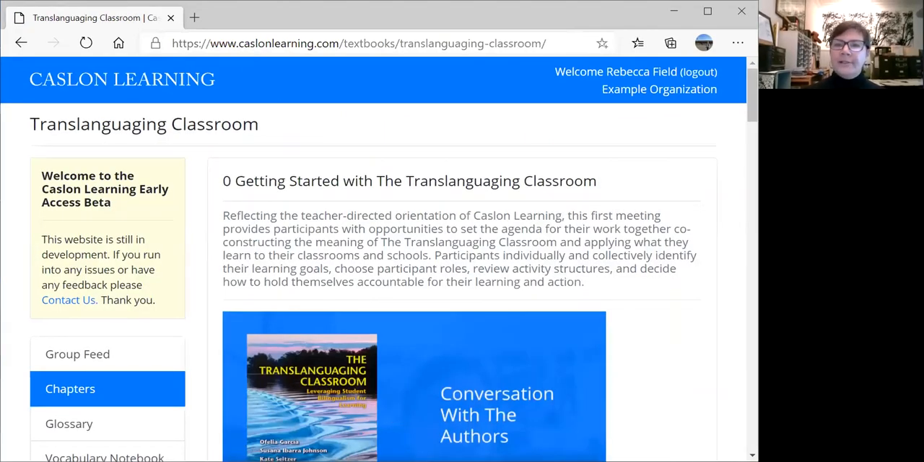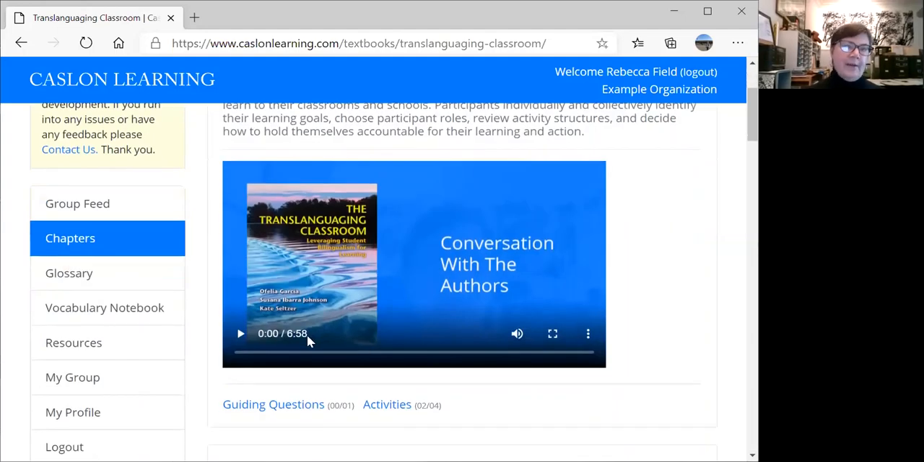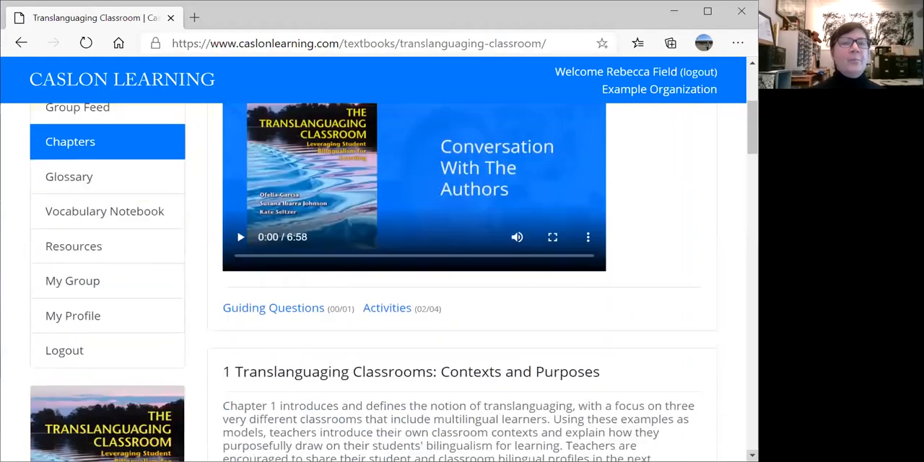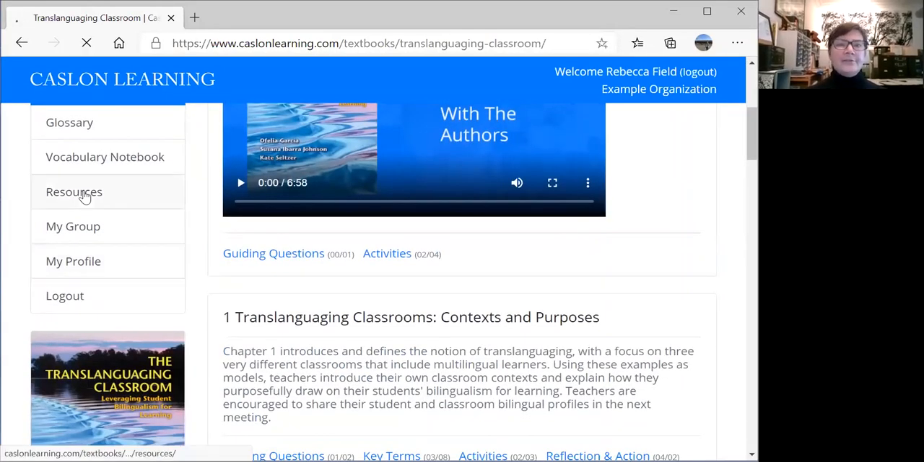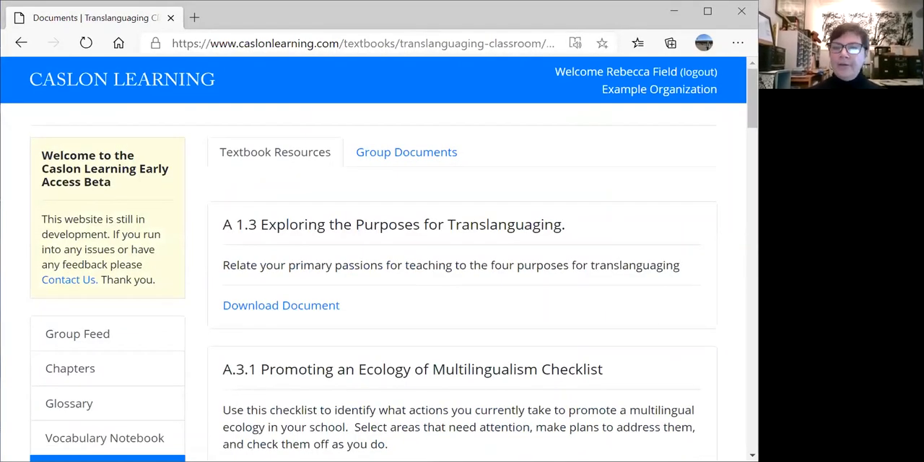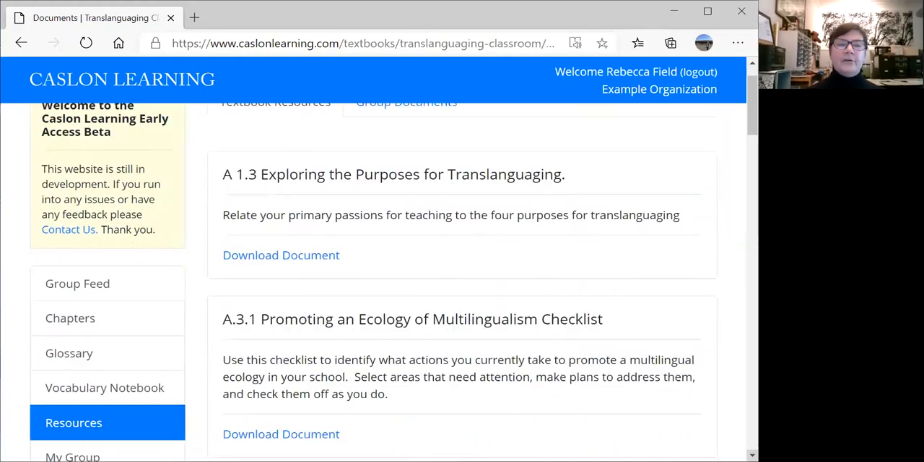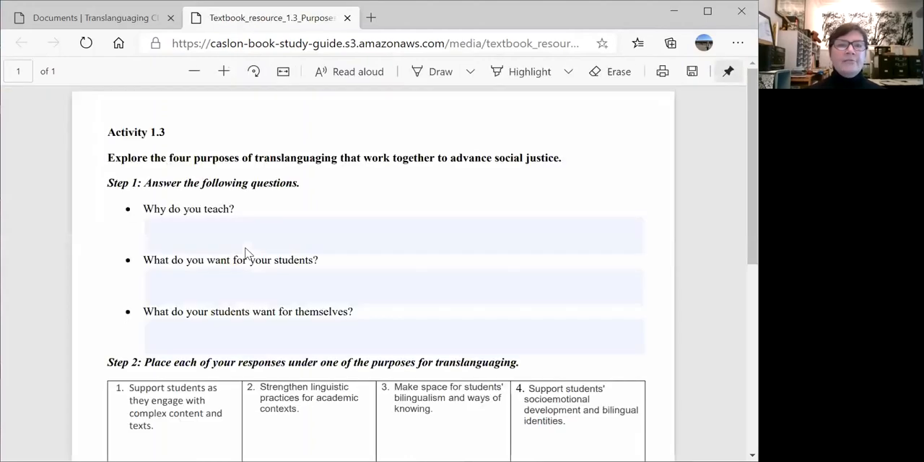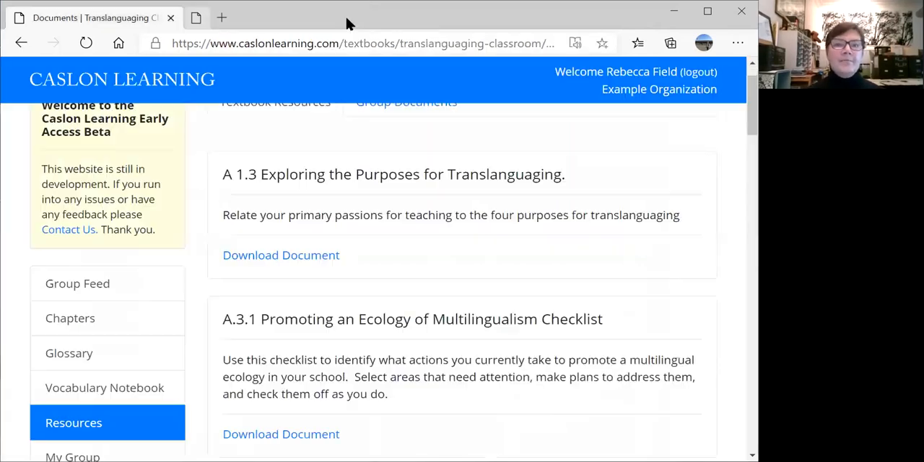When we go back to the sidebar, the left-hand bar, we can see that you have the chapters, as I mentioned. Your glossary is here. Your vocabulary resource notebook is here. We also have resources. So for example, all the appendices from the back of the book you can find right here, and you can download them, and you can fill out the form, and then you can upload or attach that to any of the questions that call for it.